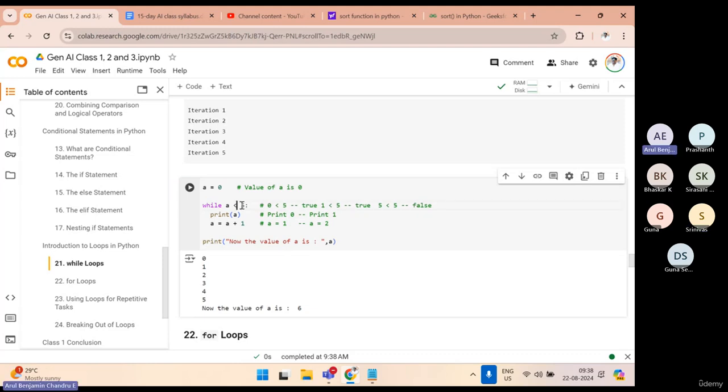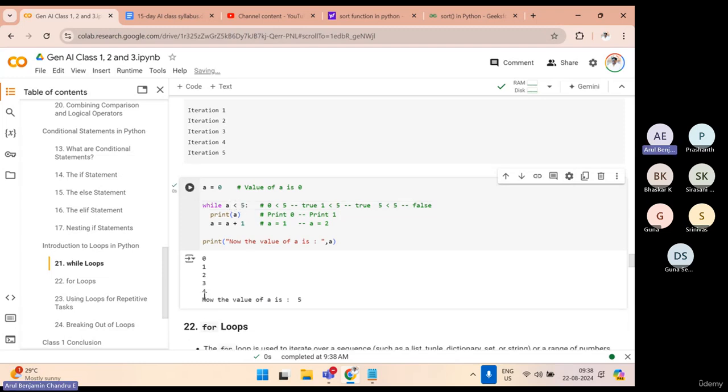If I put only less than 5, what happens? It will come up to 4 only. When it becomes 5, the condition is not satisfied: 5 less than 5 is false, so it will come out of the loop. See, it is printing up to 4, because now the value of A is 5. Suppose I put equals to, then it is checking a double condition.